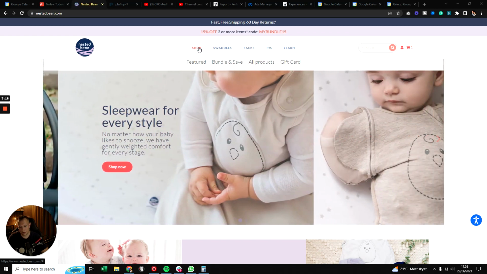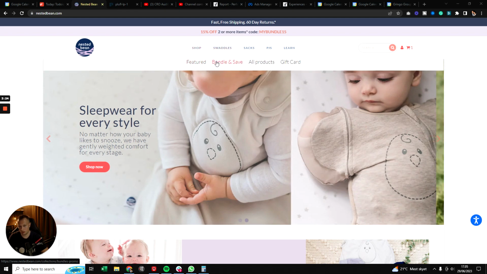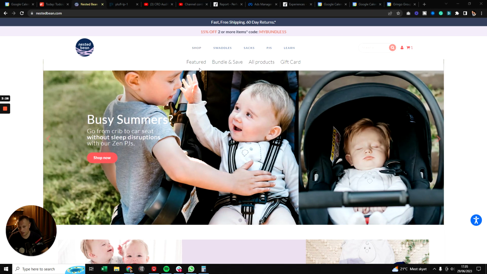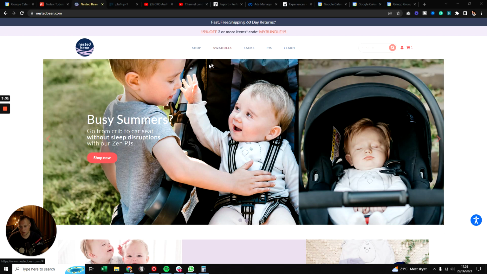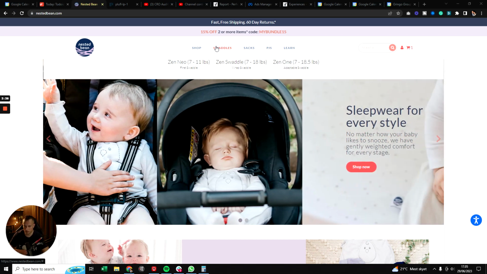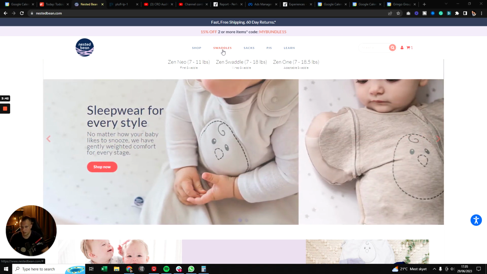And the reason for that is when you hover over shop, you see featured, bundle, all products, gift card. It's just not interesting. And so what you want to do here is make it a little bit bigger and highlight the products, show them off, use icons, use pictures of the products. With the swaddles here, you could easily have added little images to show the products as well. That will make it so much easier for people to click through. Because right now, if I don't know what a swaddle is, let's say I'm a first-time parent and I see this, send swaddle, what is it?